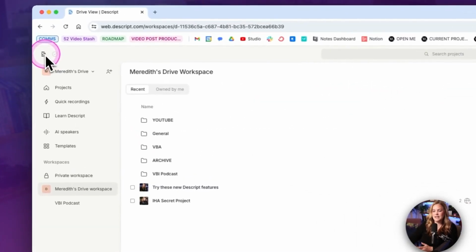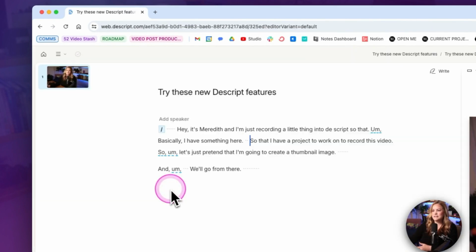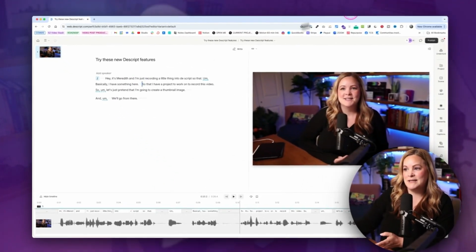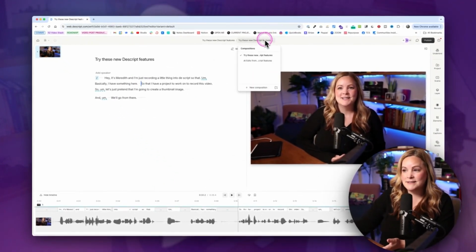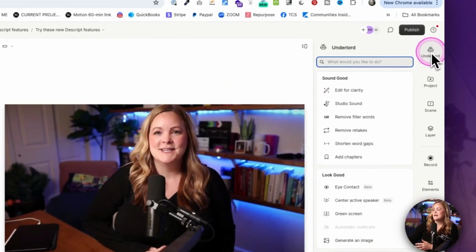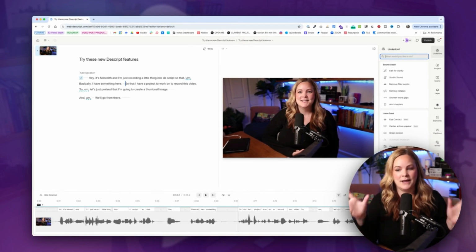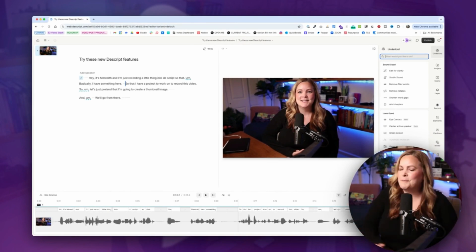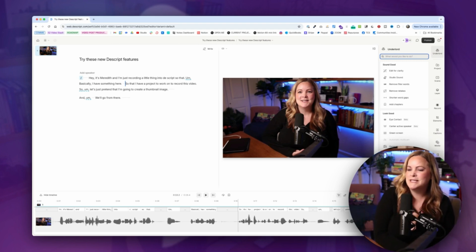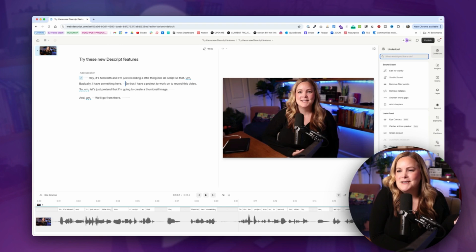It looks the same. It acts the same. The editing functions are the same. It seems to be the same speed to get stuff done. Your projects are there, your compositions are there. The Underlord and all of the tools are in the same spot and work the exact same way in the web browser. But I gotta know, are you using Descript in the web browser? Because this whole time I've been using the app. Let me know in the comments. I totally forgot that there's people using the browser to do the editing.